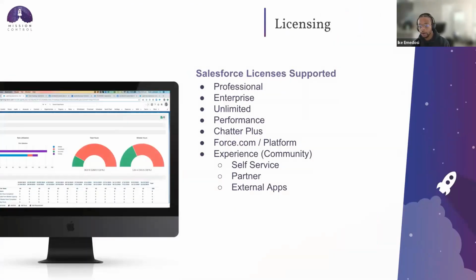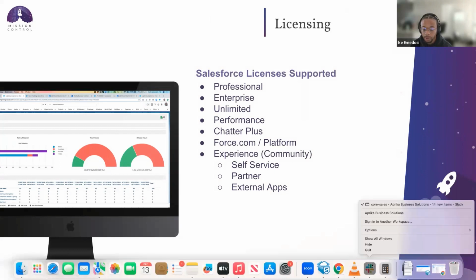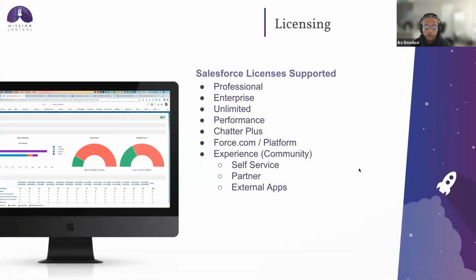And when I say that we are built on the Salesforce platform, we are. And here are the Salesforce licenses that are currently supported, from Professional, Enterprise, all the way to Performance and Chatter Plus. So we are making sure to really hit all levels of it, from Professional all the way to Unlimited, Performance, and Chatter and all that good stuff.